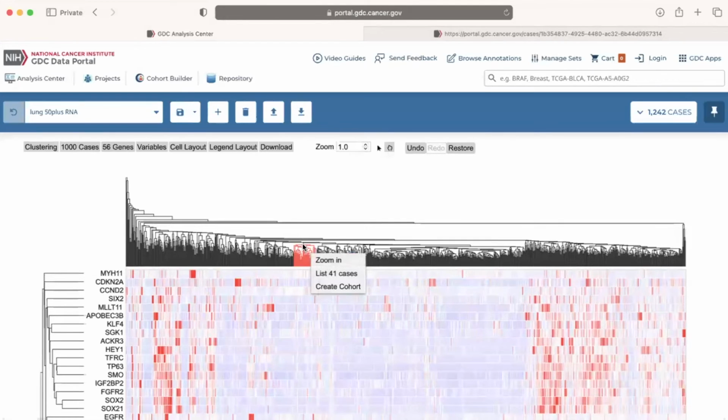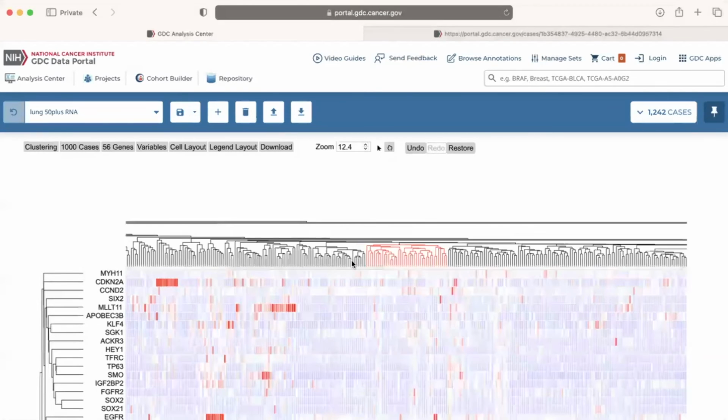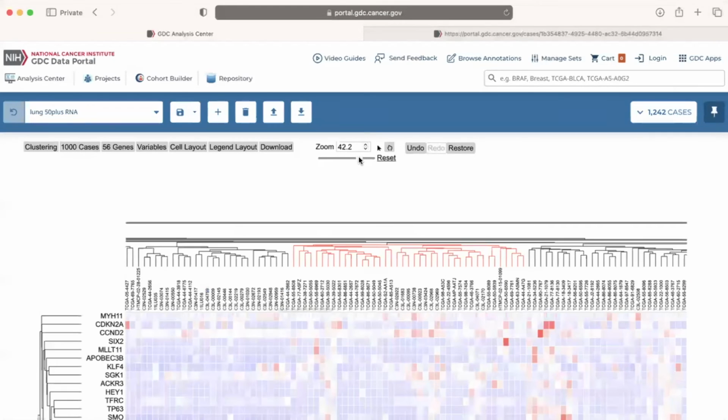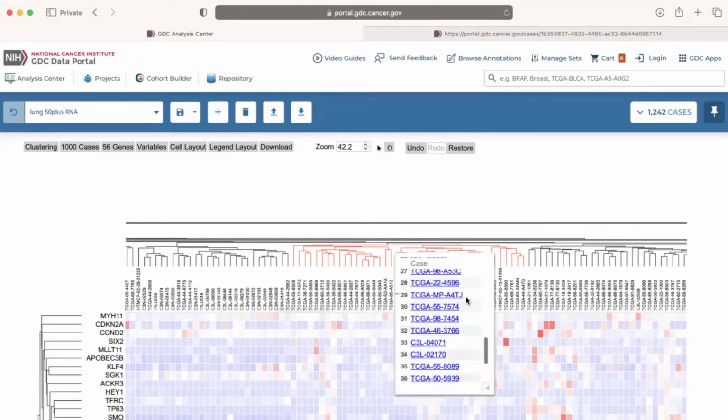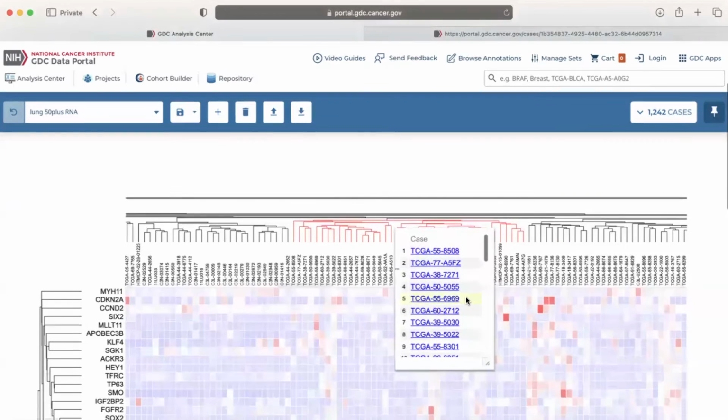Once we click on a branch, the cases in that selection are highlighted with red, and we can see a pop-up window giving us the options to zoom in, list the cases, and create a cohort. Let's first zoom in, then we can use the slider function to zoom in further such that we can see the case IDs. Next, let's click List Number Cases, which opens a pop-up where we can see all of the cases with hyperlinks to the case summary page for each.